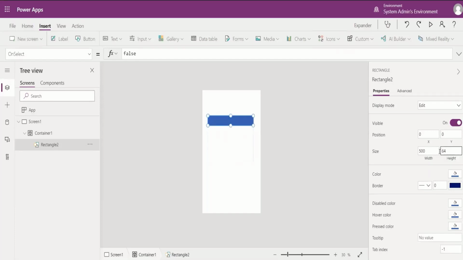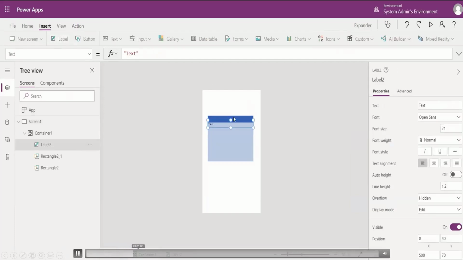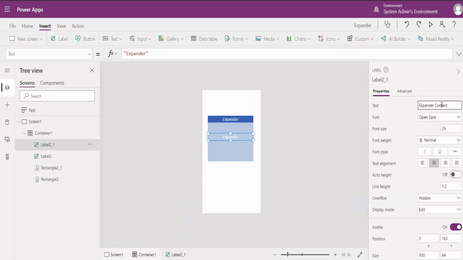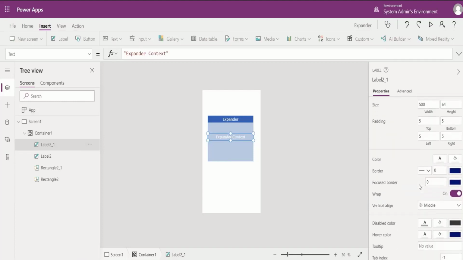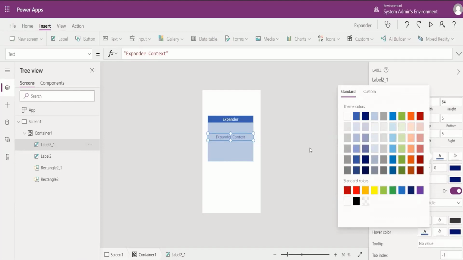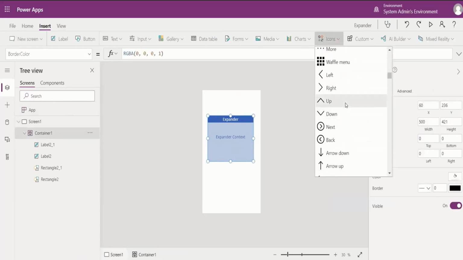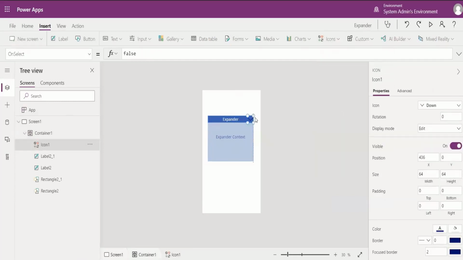Now we will put the controls that we need. And I'm going to fast forward this a bit. Now, I'm going to add an icon. Oh, wait. Now, I'm going to add two icons, an up icon and a down icon. Wait, let me just fix the color first so that I'm able to see it. Now, I'm going to add two icons inside the container, which are up and down, to expand the expander and take it up again.